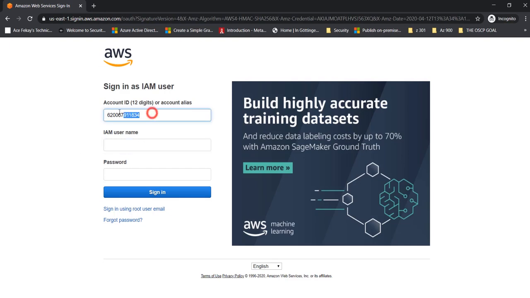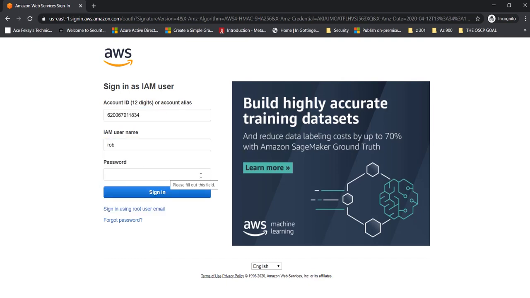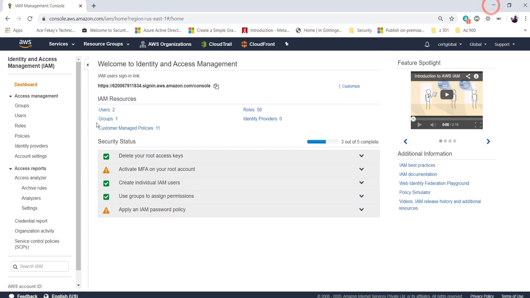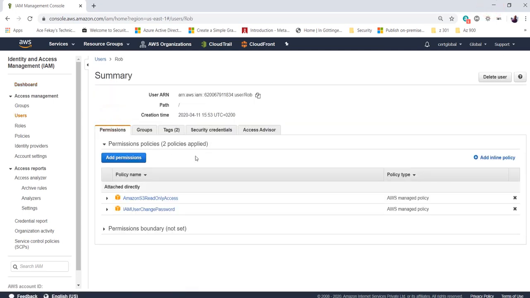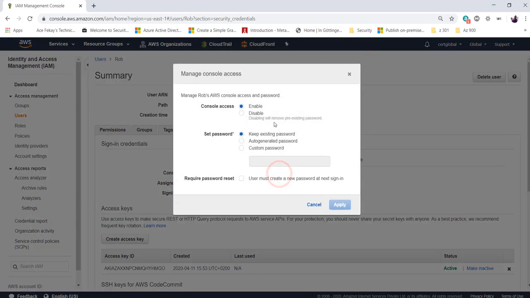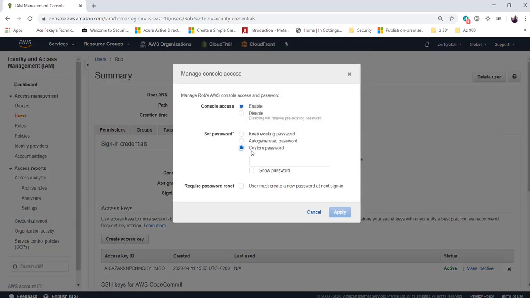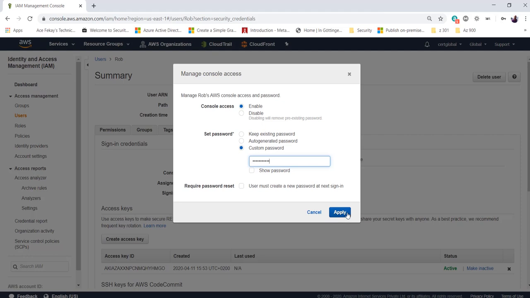This is my account ID specific to my subscription. Then I'll type Rob here and then type Rob's password. I don't know Rob's password yet, so I will minimize this, quickly navigate to the user section and see if I can reset Rob's password. I can go to security credentials, and right there's a console password option. Click on manage, select the custom password radio button, and type in the password here. So I'll type some random password and then click on apply.